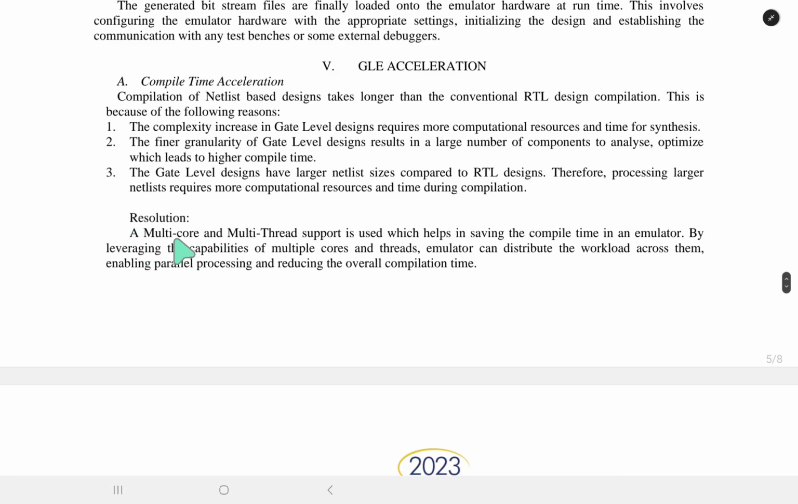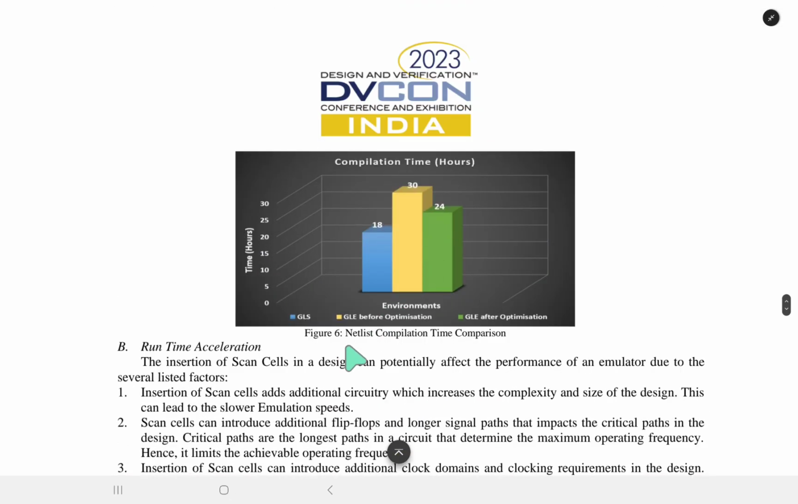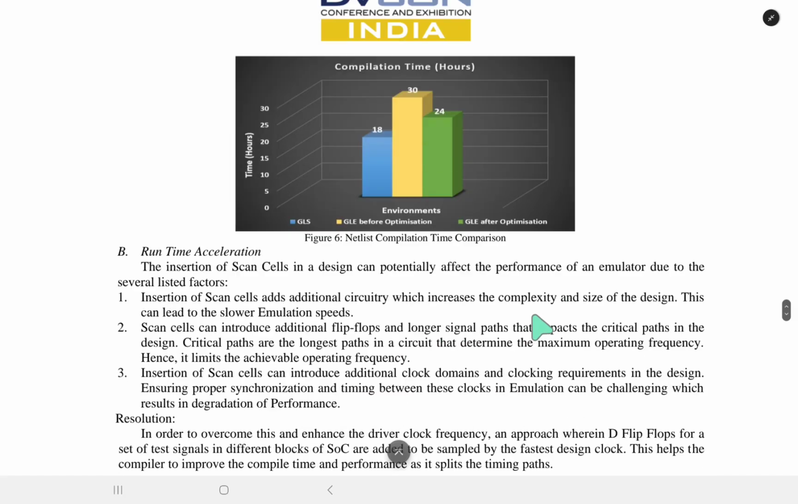Resolution. Multi-core and multi-thread support is used, which helps in saving compile time in an emulator. By leveraging the capability of multiple cores and threads, the emulator can distribute the workload across them, enabling parallel processing and reducing the overall compilation time. Figure 6 shows the netlist compilation time comparison.